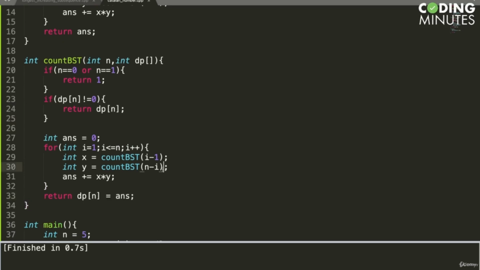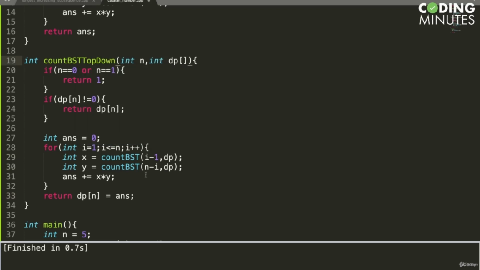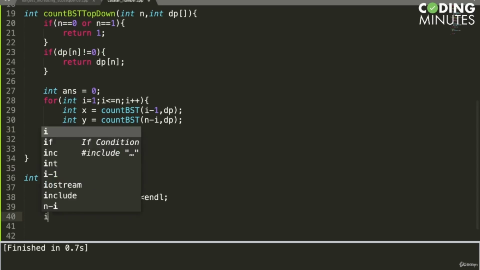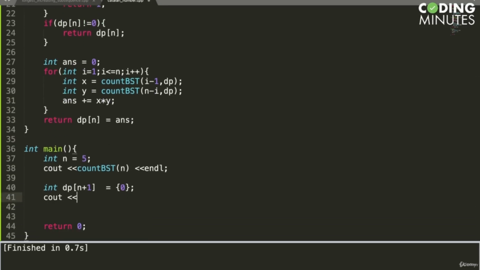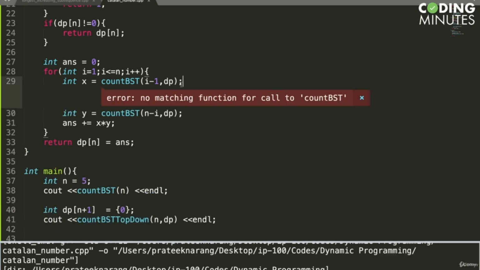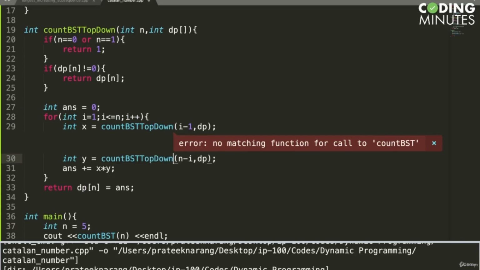So here and here also we pass the DP array, and let me call it as top down. And in the main, I need to create a DP array and initialize it with 0, and I can call this function count BST top down with the value of n and the DP array, and let us see the answer now. Okay, so yeah, this call should be top down, this call should also be top down.